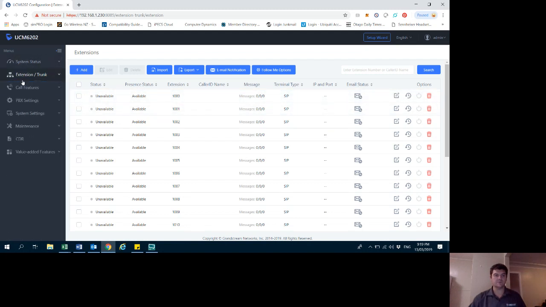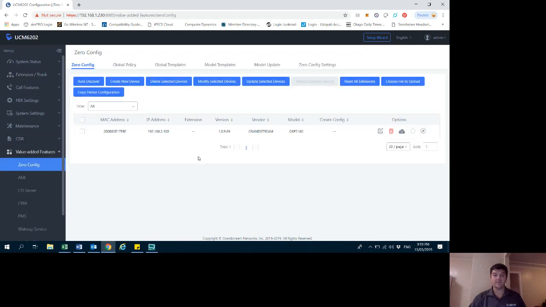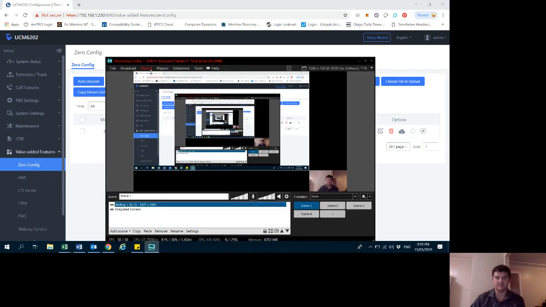What we'll do is we'll move directly down to value added features, go to 0 config. Over here you should have the IP address of your GXP2160, which we do, and then we should also have the GXW4216 as well. And the reason why it's not showing up there is because of the fact that that is an IP range of 2.100 and my range over here is 1. So I'm going to quickly fix that and get that.